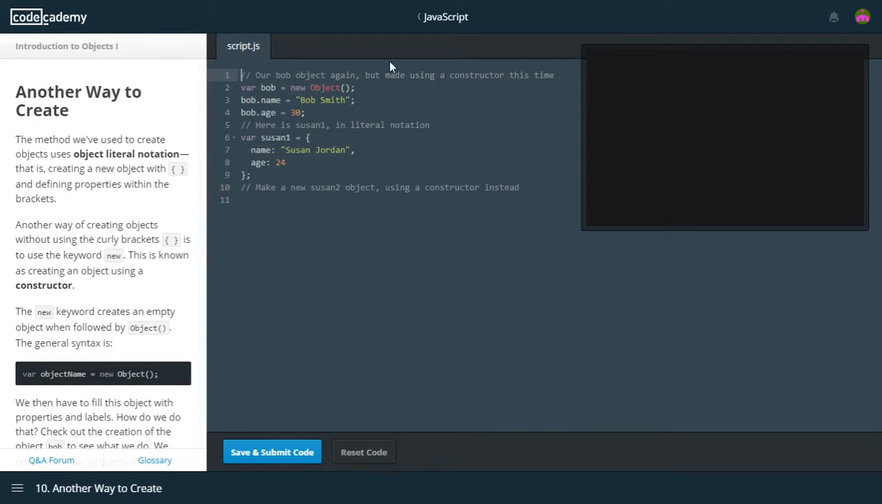The method we've used to create objects uses object literal notation, that is creating an object with curly brackets and defining properties within the brackets. So that's what we did before, so something like this. But another way of creating objects without using the curly brackets is to use the keyword new, so something like this here, the second line. This is known as creating an object using a constructor.